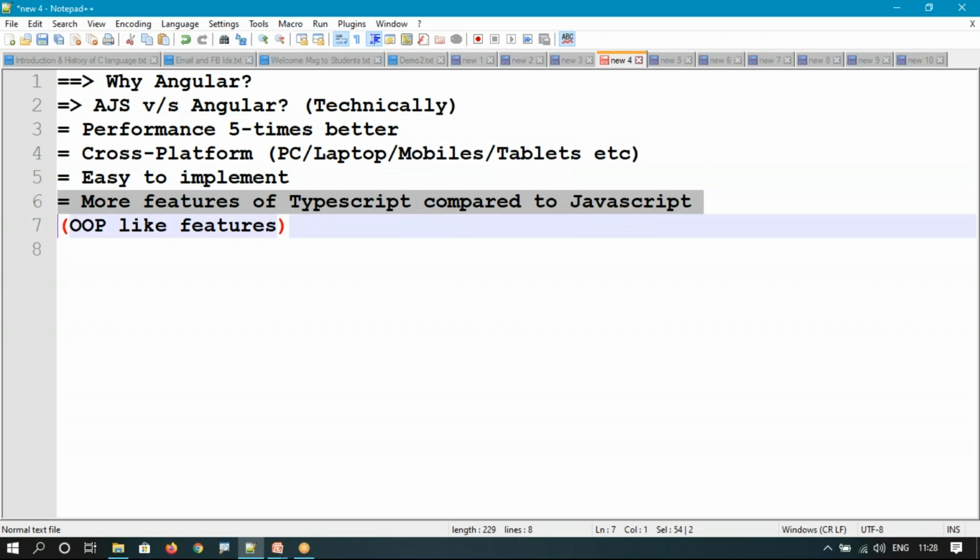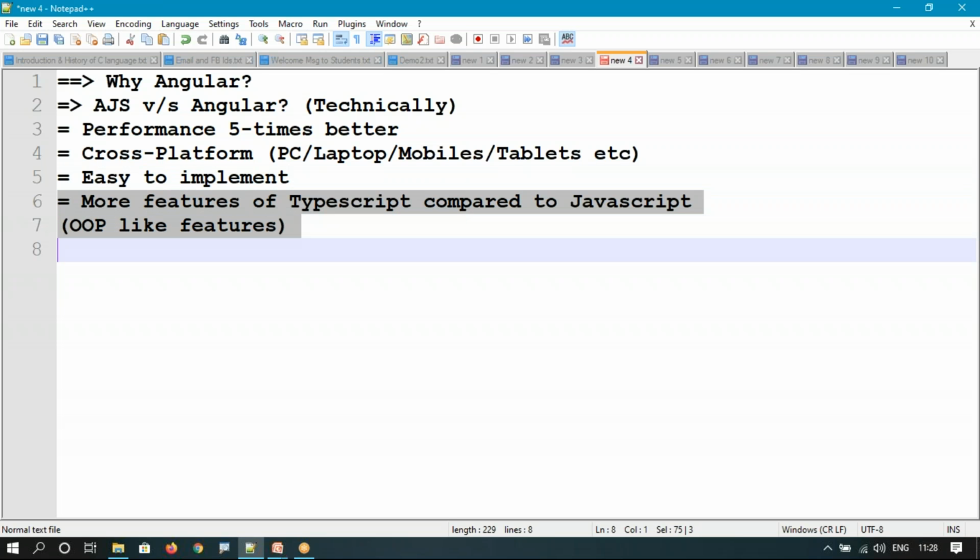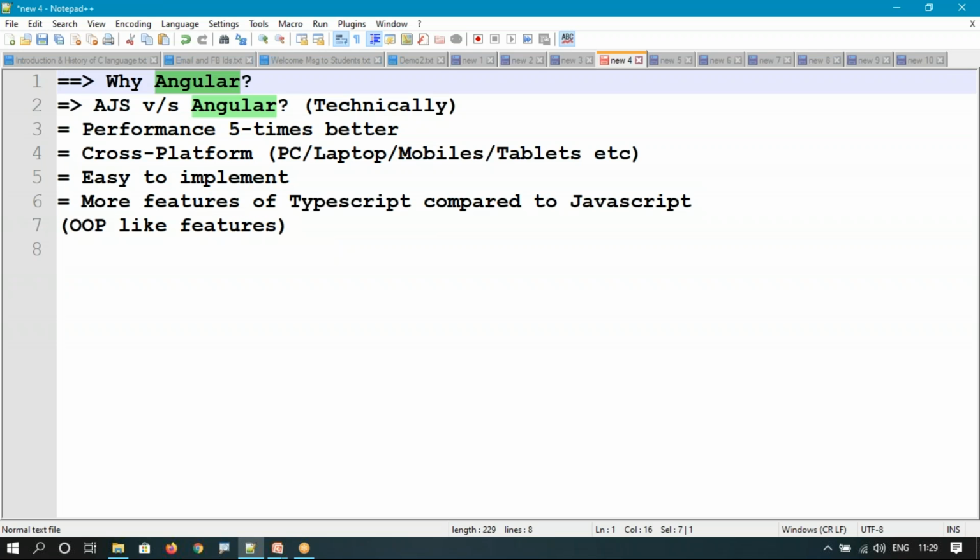The main reason is in Angular, we use TypeScript. So compared to JavaScript, we have many features in Angular. So that is the reason why we are going to prefer Angular because of TypeScript when compared to other JavaScript related client-side frameworks for developing web applications. Right, so these are some technical reasons why we go for Angular when compared to other different types of client-side web frameworks, especially when compared to AngularJS.